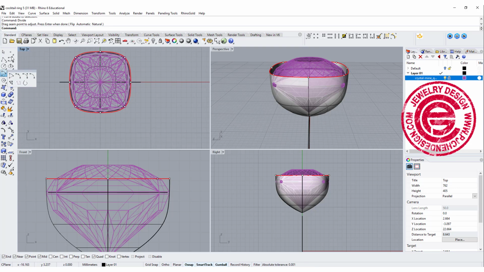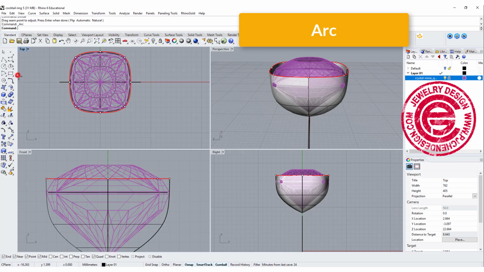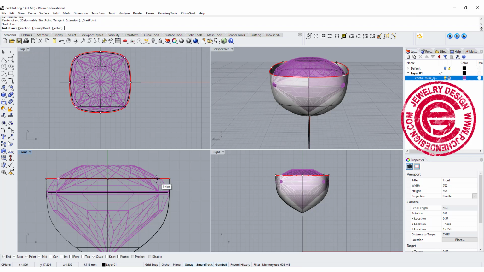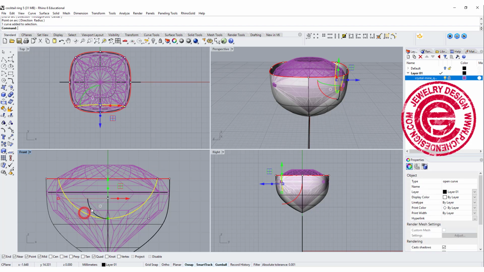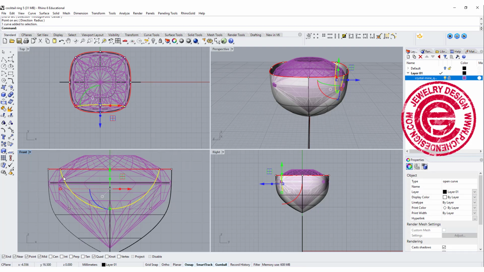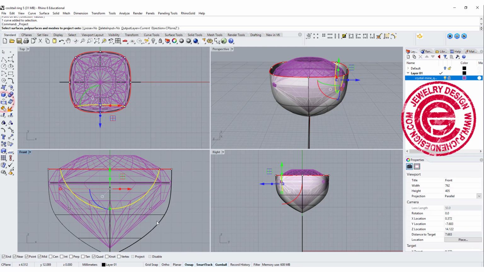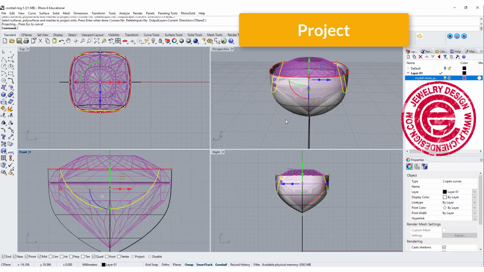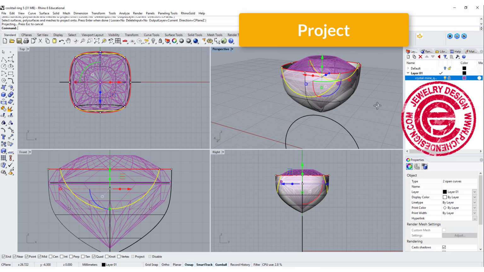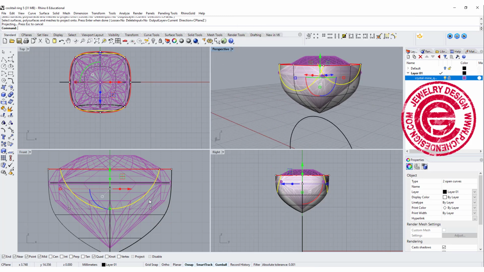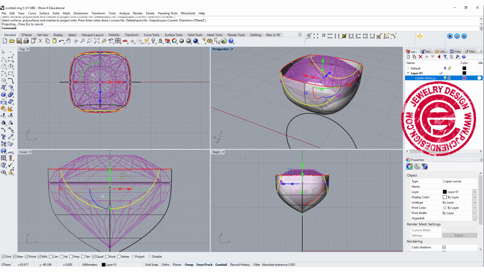So we are going to use the arc tool, and we're going to snap into the point, and also this point over here, and come down for however deep you want the arc. The arc doesn't have to be exactly on the surface, because what we are going to do is project it to the surface that we created. So now you have something like this. Okay, if that looks good to you, we're going to leave it there.